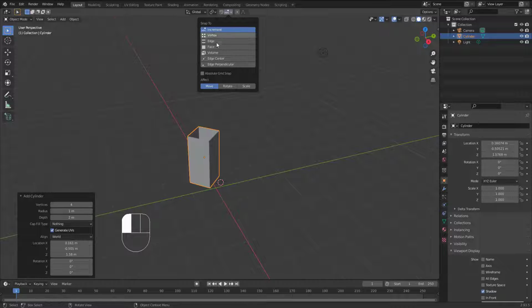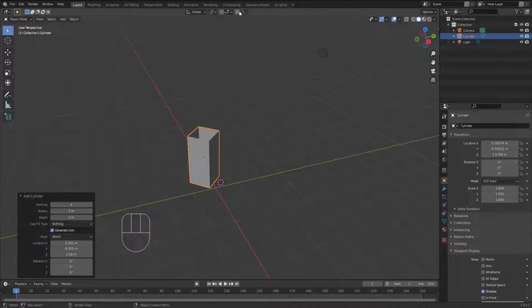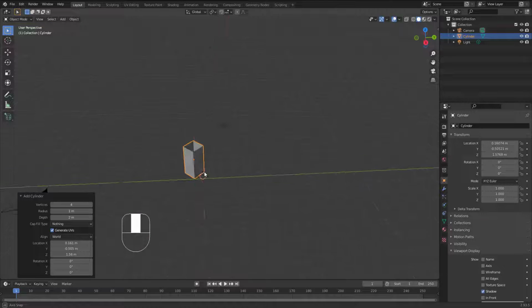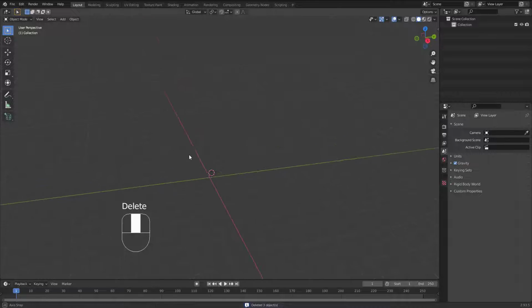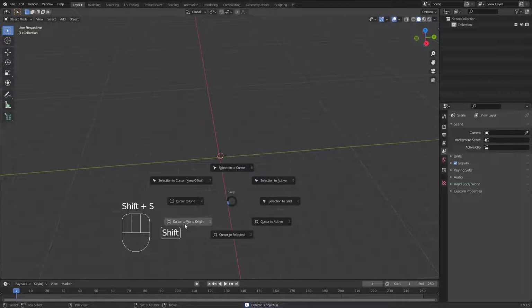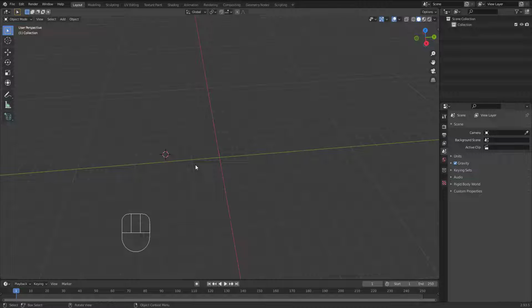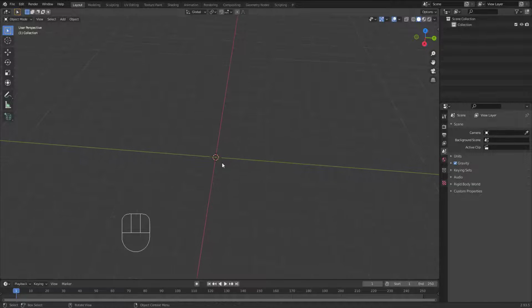Here we have the snap. If you want to snap an object to another object in a specific place, you can use these snaps right here. And here we have the proportional editing tool. It's a very nice tool. I'm just gonna give you a quick example of this tool right here. Let's delete everything, grab them, hit delete, and hit Shift S and choose this option to bring the 3D cursor to the center. Or if you want, you can hit Shift C to bring the 3D cursor to the center.